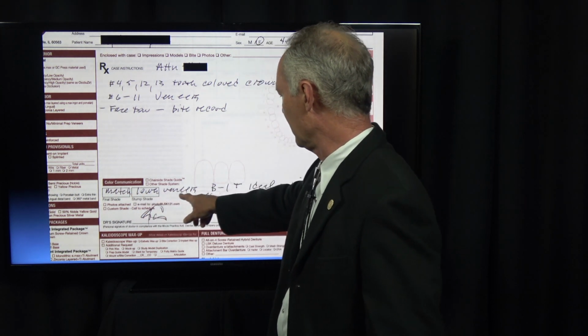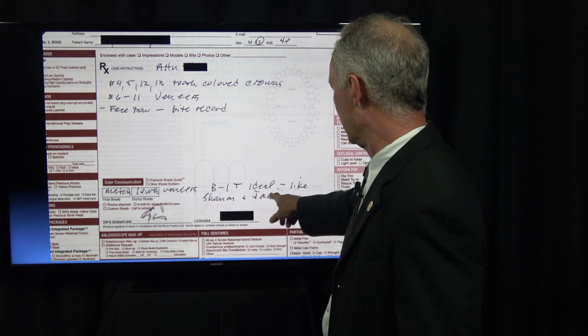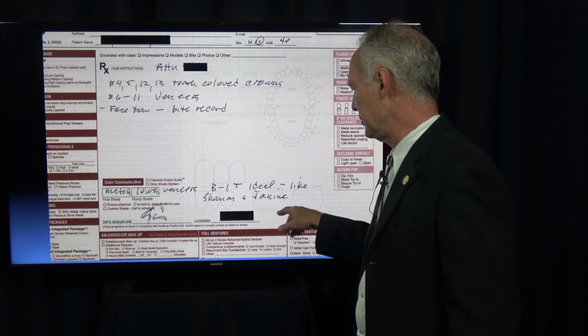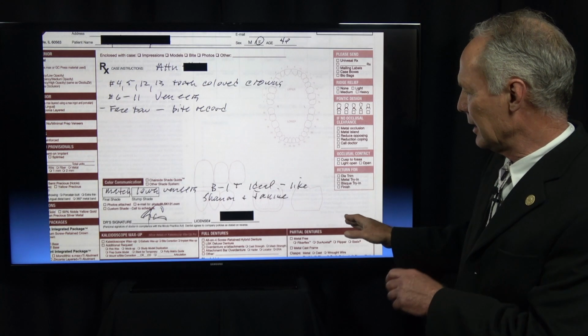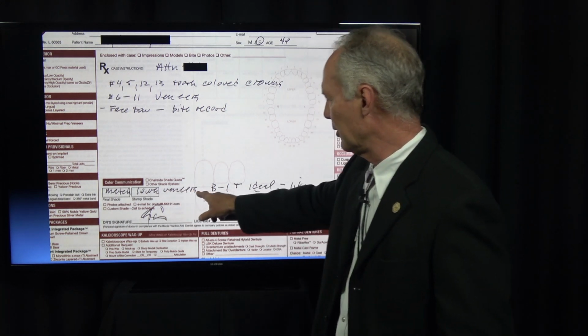Shade, match the lower veneers, B1 plus, ideal, like Sharon and Janine. These are 2 other cases we've done that he's very familiar with that were ideal, and I want to make them the same shade as those cases, but also to match the lower veneers.